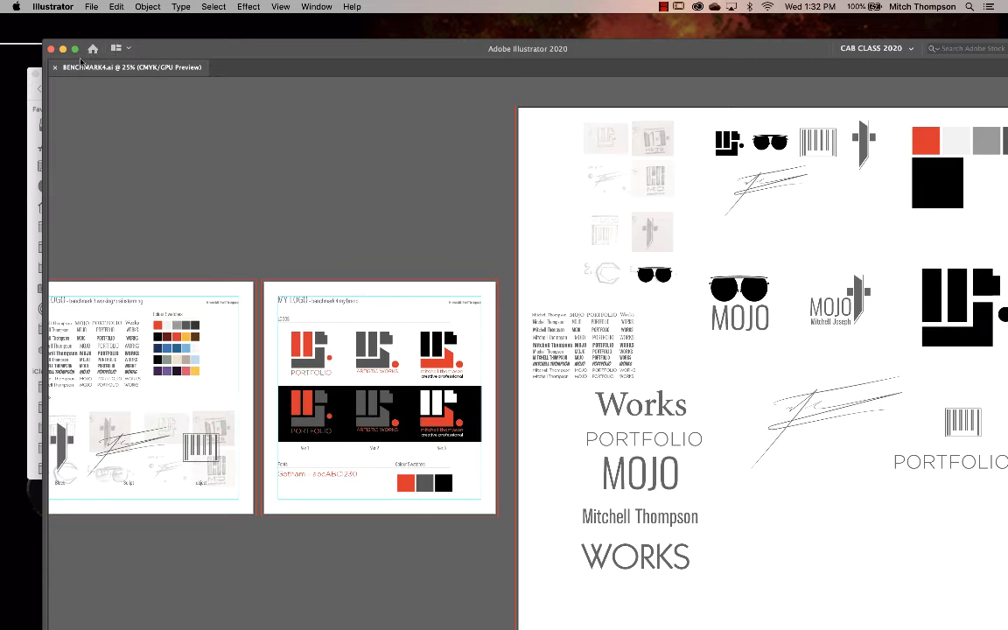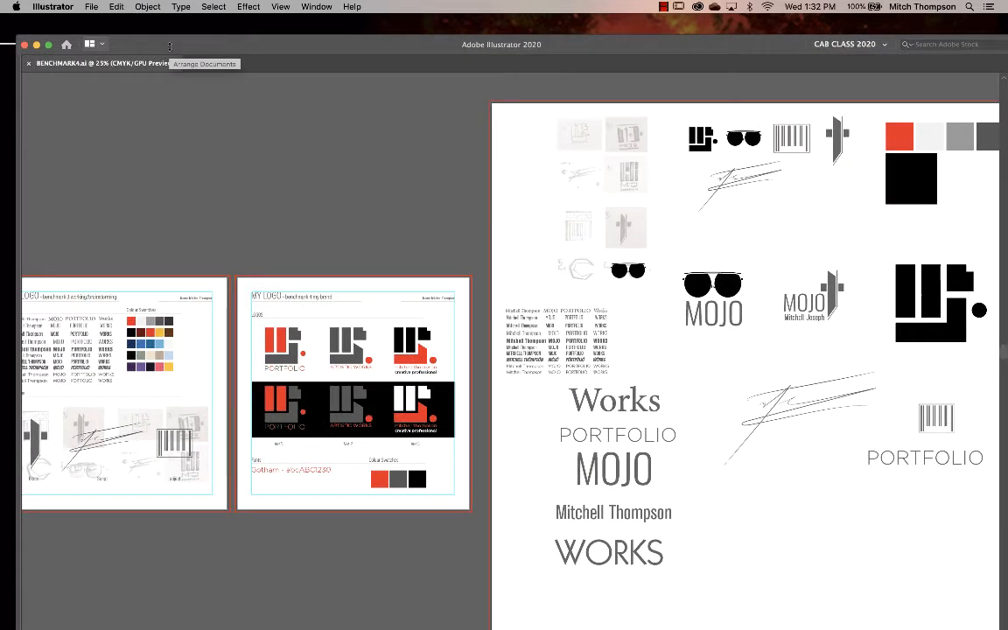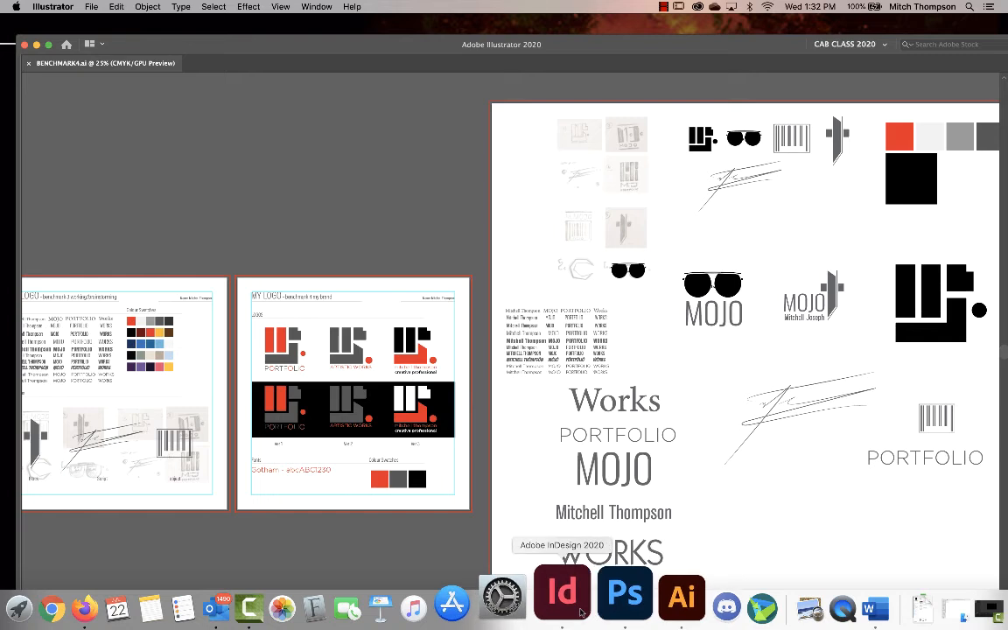For the artist statement, though, I really don't need anything for a mark for your grade or how we're going to go about it. What I'd like to do is let's start in InDesign. You'll notice I have InDesign, Photoshop, and Illustrator open.